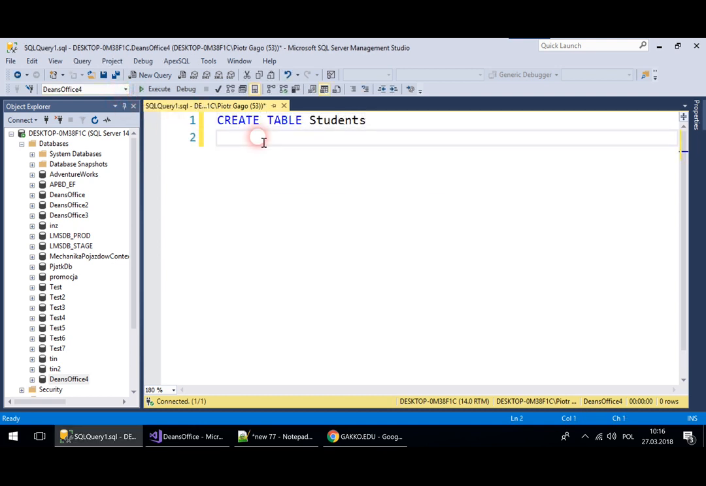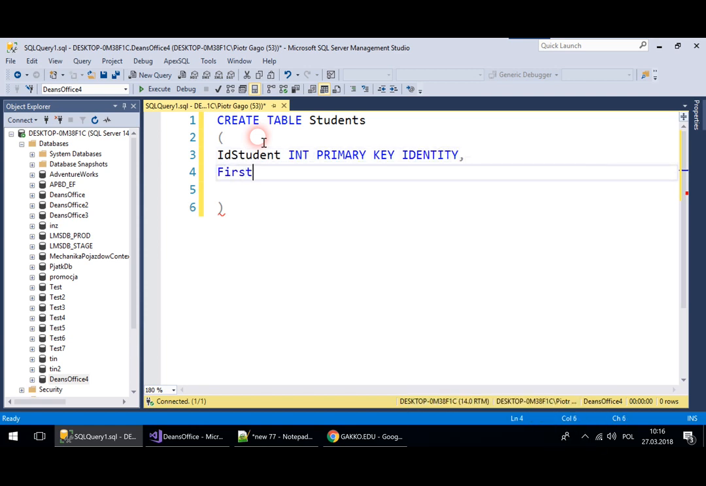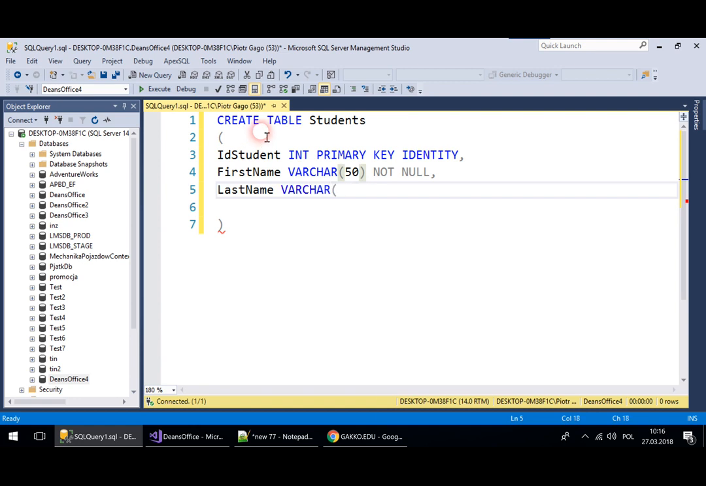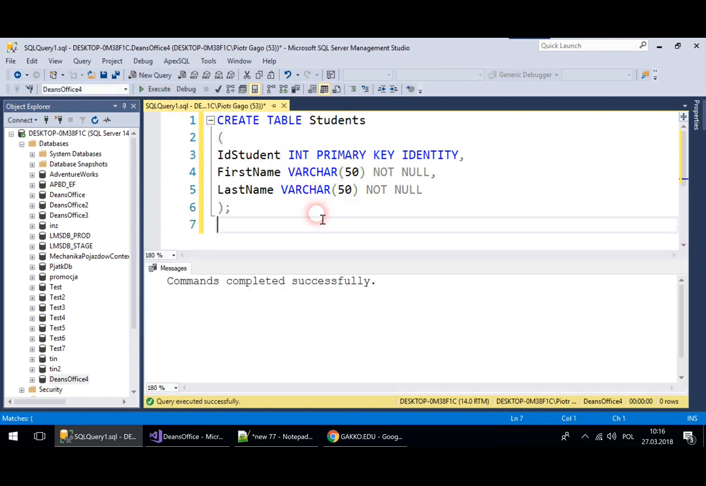Create table Students, IDStudent int primary key identity. Now we have FirstName varchar 50 not null, and LastName varchar 50 not null. Okay, that's it. I will execute this.